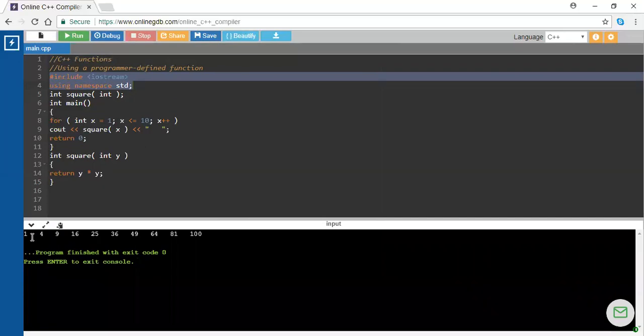After compiling, you have an output here. This is 1 square, 1 times 1 is 1. This is 2 square, 2 times 2 equal to 4. This is 3 square, 3 times 3 equal to 9. This is 4 square, 4 times 4 equal to 16. This is 5 square, 5 times 5 equal to 25. This is 6 square, 7 square, 8 square, 9 square, and then 10 square. We stop at 10 here. So this is the result.